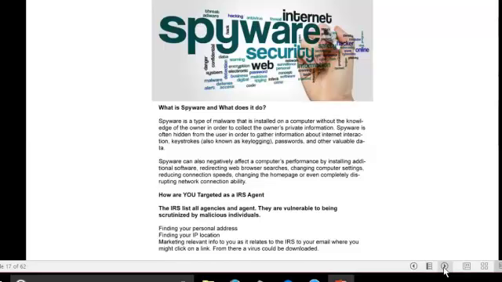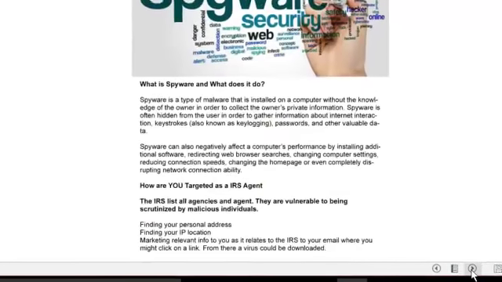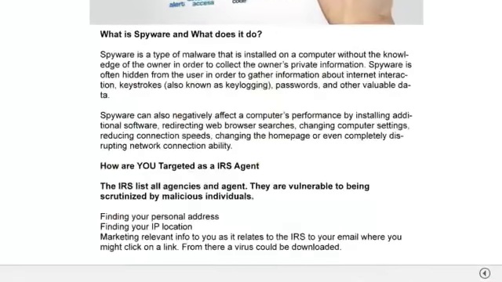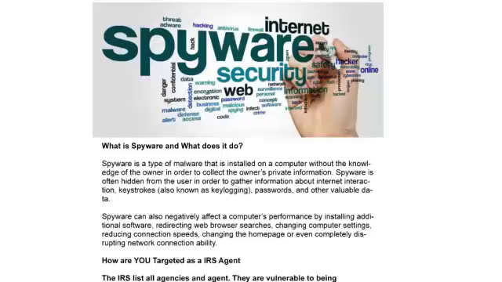Now, what is spyware and what does it do? Spyware is a type of malware that is installed on a computer without the knowledge of the owner in order to collect the owner's private information. Spyware is often hidden from the user in order to gather information about internet interaction, keystrokes, which is called key logging, passwords, and other valuable data.